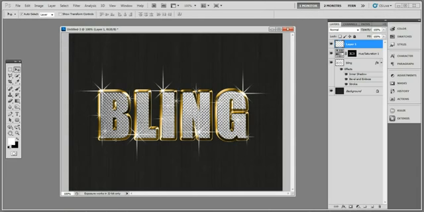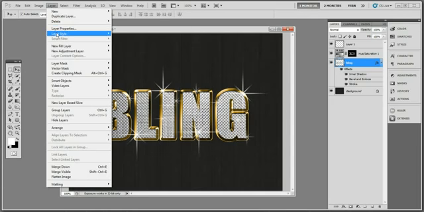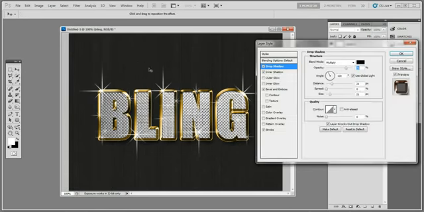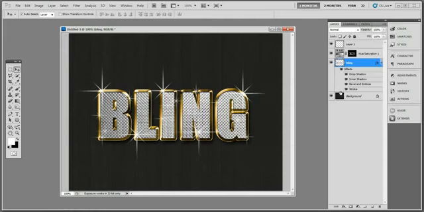And there you go. Oh, also, just to give a little bit more depth, go back to your bling layer here. Again, layer style, drop shadow. And just a little bit of drop shadow, bring it in. That looks pretty good. It adds a little bit of depth. That looks pretty good. Okay, cool. So there you have it.